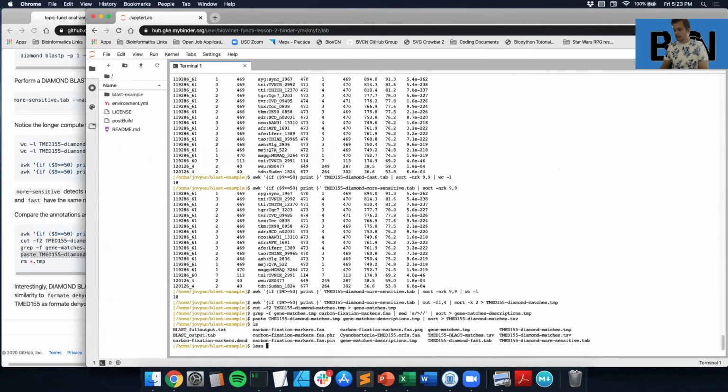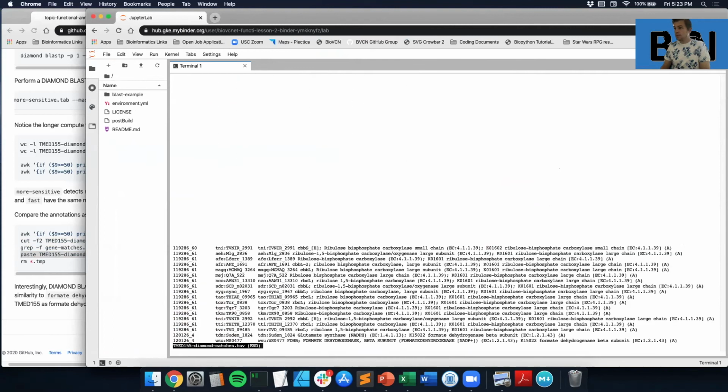And then we're going to look at that output. So here we want to find our diamond matches TSV. We'll look at that. So again, we have the same order as we did in our BLAST output, where we're seeing the same kind of matches.